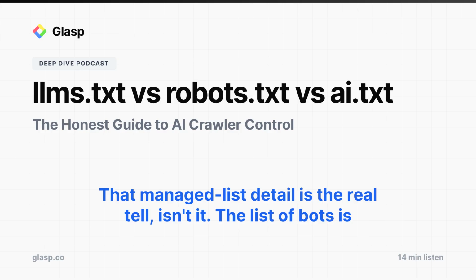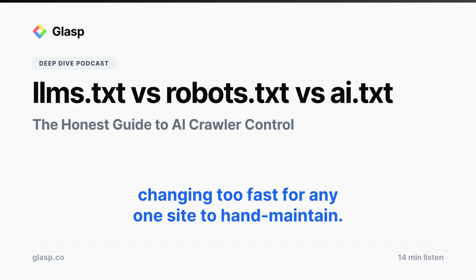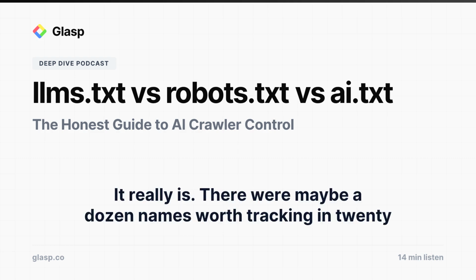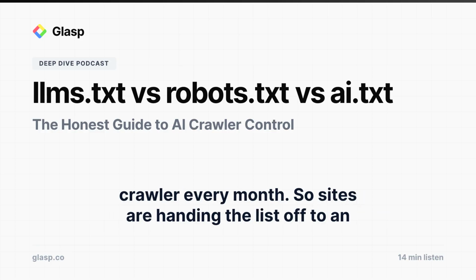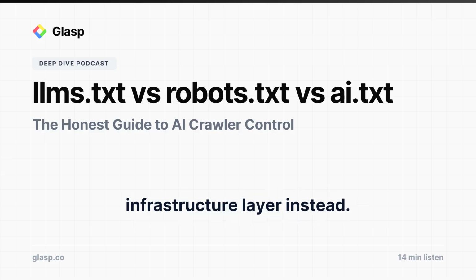That managed list detail is the real tell, isn't it? The list of bots is changing too fast for any one site to hand maintain. It really is. There were maybe a dozen names worth tracking in 2023. It's closer to 40 now, and a new AI startup ships a new crawler every month. So sites are handing the list off to an infrastructure layer instead.